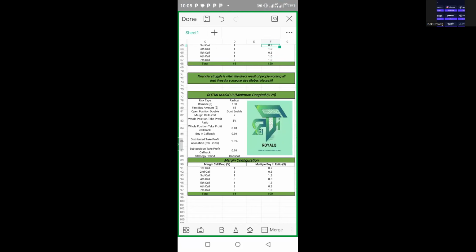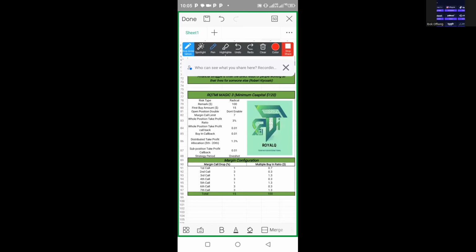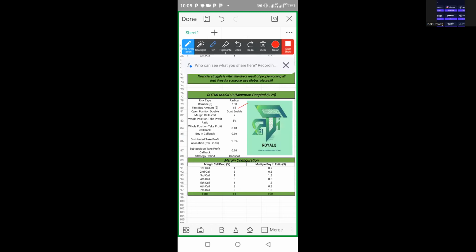No, it is not. Even though you see that it is 7 margin calls, it is covering for 15% dip. Yes, even Magic 2 is also covering for 15% dip. But your first buy is 15, no, it's not 20. Now, what is the amount of money if you're using $100? Magic 3 considers 25% of your capital, spread across the first buy and first margin call. Now, 25% of $100 is $25. So by the time you take out 15, this first buy is always constant, from the 25, you are left with $10.